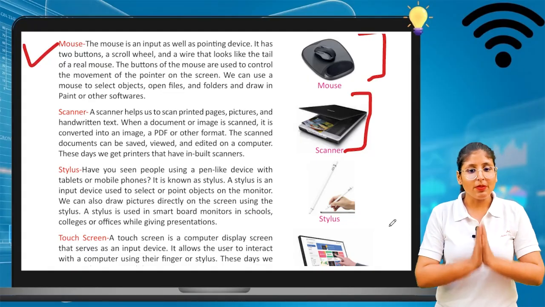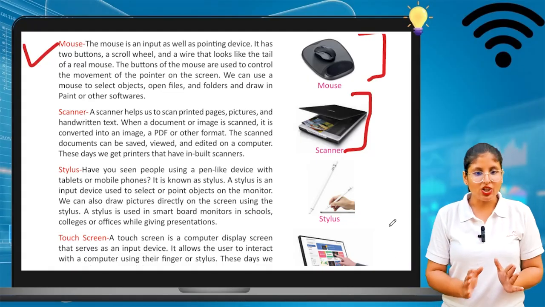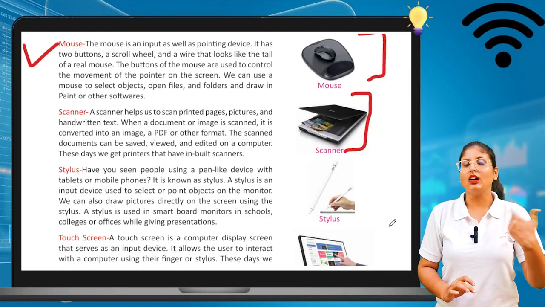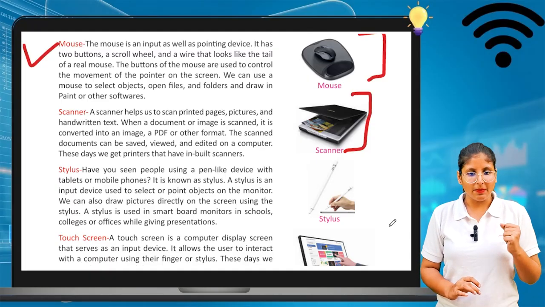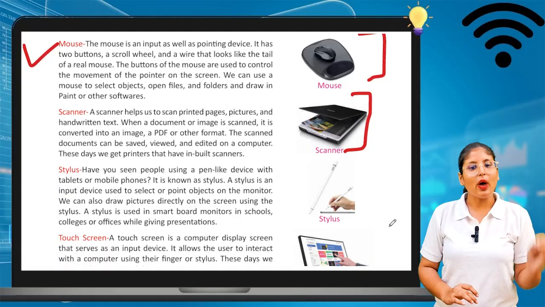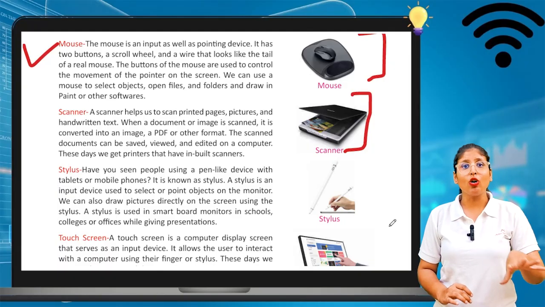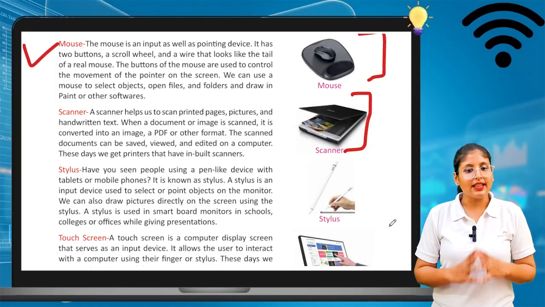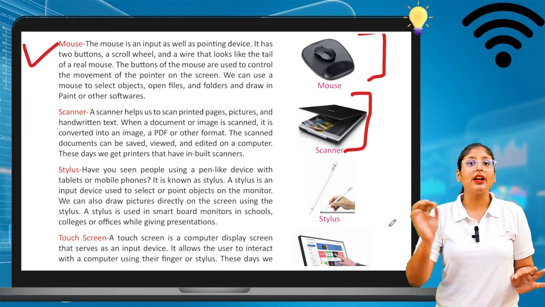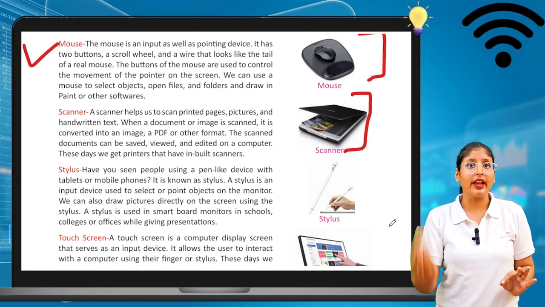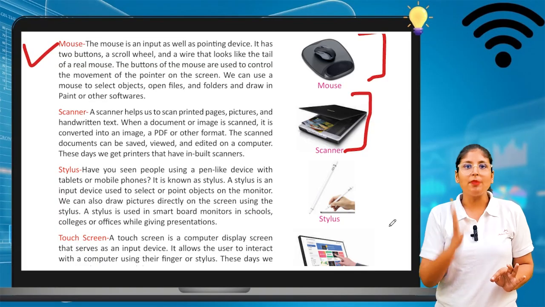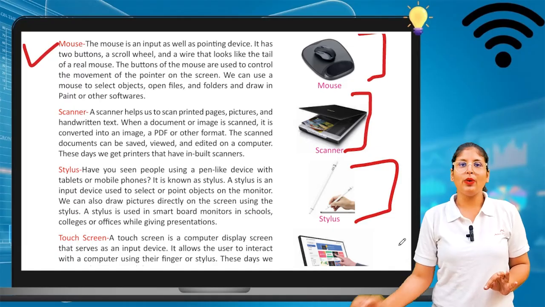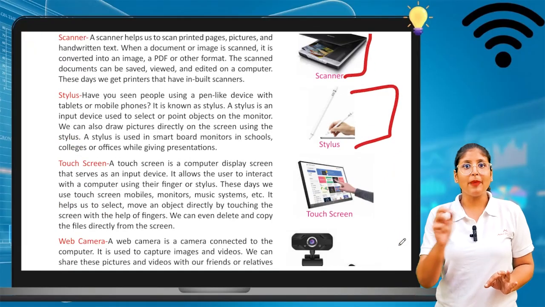When a document or image is scanned, it is converted into an image, a PDF or another format. A scanned image can be converted into any form, a JPG or a PDF. The scanned document can be saved, viewed and edited on a computer. These days we can get printers that have inbuilt scanners, which create a very clear and sharp image. So that's useful.